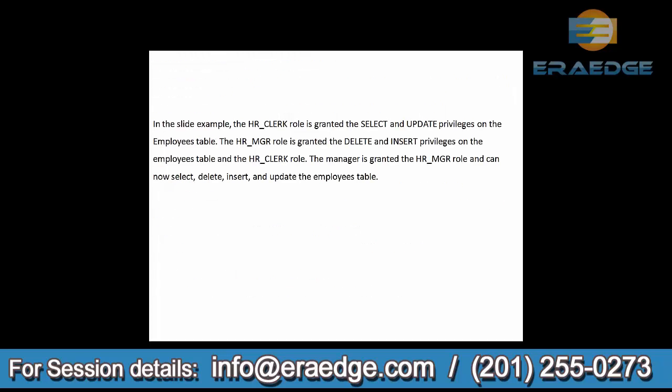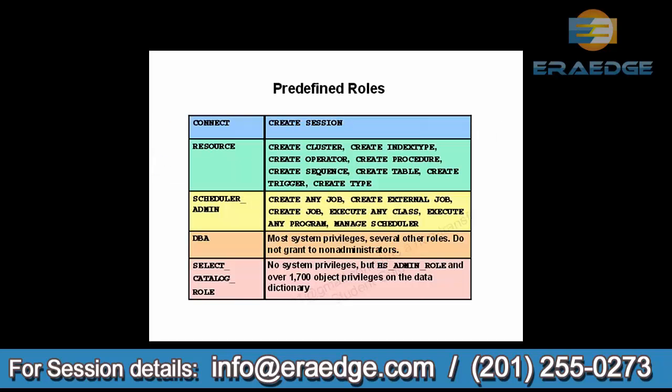So in the example we saw the HR clerk role and HR manager role. Apart from that, you have some predefined roles in your database, like the connect role. That has only one system privilege called create session. And you have another role called resource. Now this has many more privileges like create cluster, create index type, create operator and so on. Then you have another role called scheduler admin that has a few other privileges, and you have a role called DBA. So most system privileges and several other roles are included for your DBA. So do not grant this to a non-administrator.